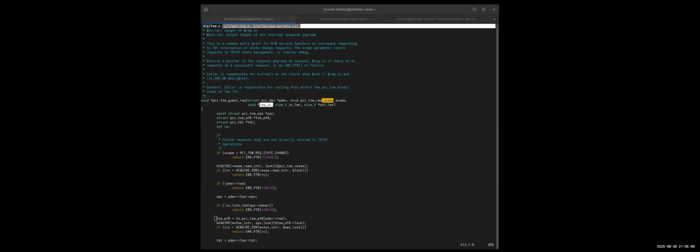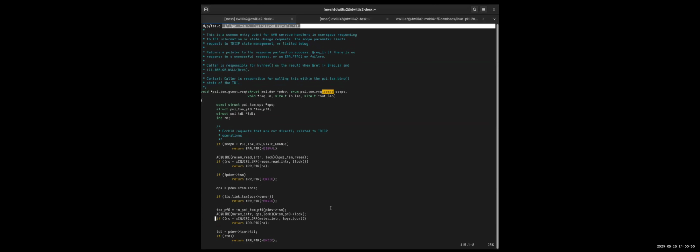One minute question. Sure. Am I the only one who is confused by TSM used for DSM all over the place? Like in this screen in the middle, struct PCI TSM PF0. It actually describes DSM, which is Device Security Manager, isn't it? The local variable called TSM_PF0. This is DSM, right?